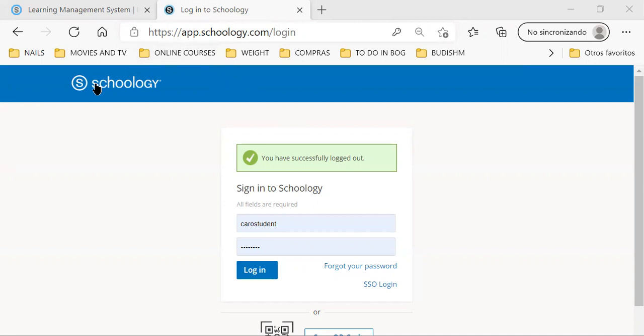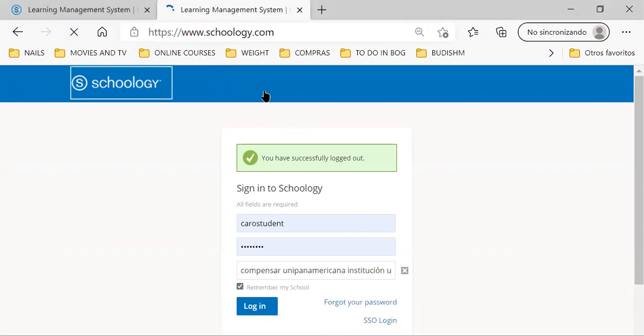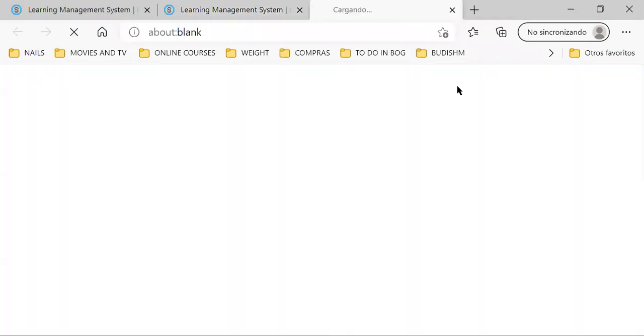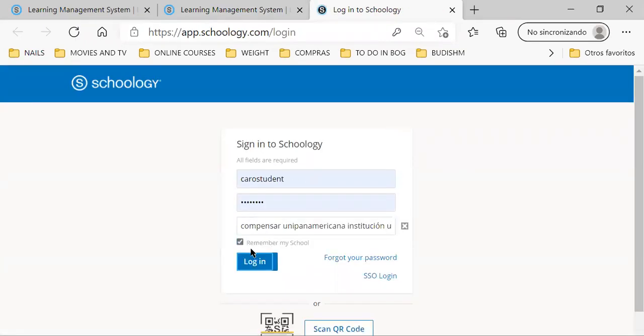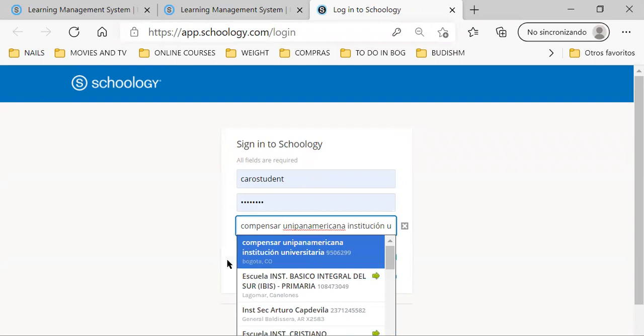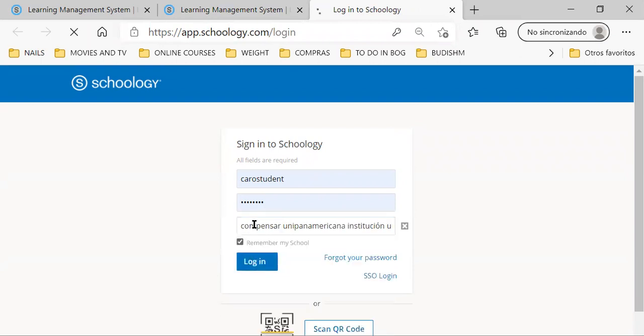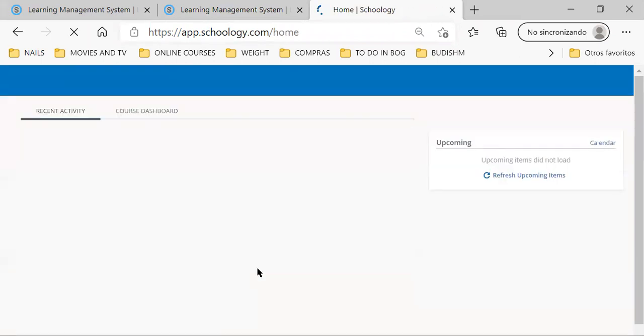So first you go to schoology.com, then you click on login, then you write your username and your password. Si les pide contraseña, si les pide escuela, ponen Compensar Panamericana Institución Universitaria. Okay, la escogen and you click logged in.